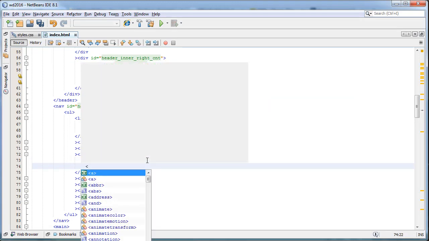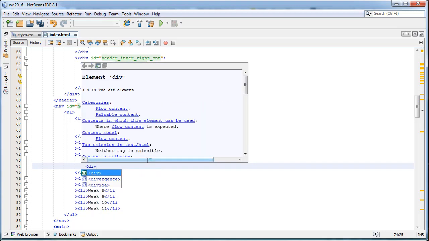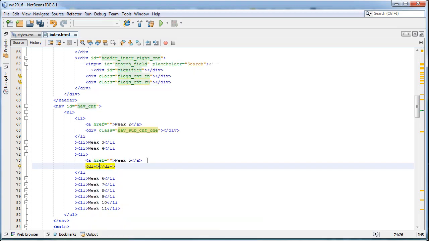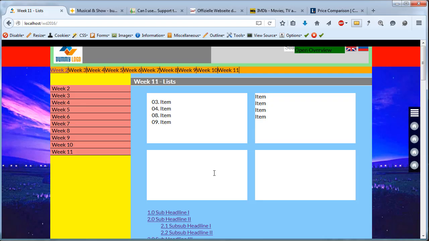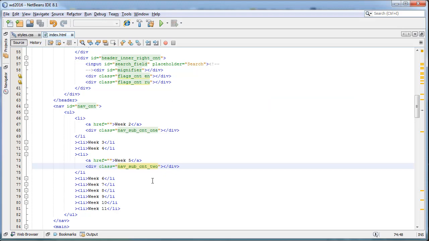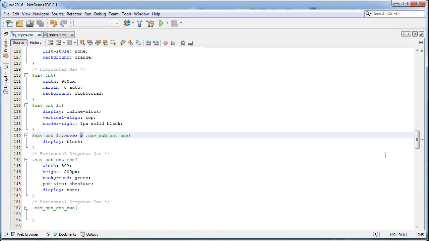Now let's go for the bottom part, and once again, let's make that one a div element. That one will be the drop-down list. And that one I will be giving a class now, in this case, a class of nav subcontainer number 2, our second example. Right now, nothing happens apart from the week 5 turning into a link now. But the nav subcontainer 2 doesn't have any height, so it's not visible on the website.